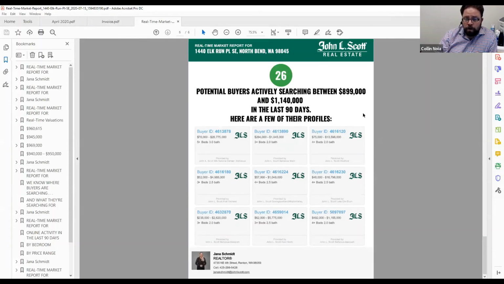It goes through and shows the buyers potentially searching for their property. This is limited to just John L. Scott. These are only people who have a property tracker search saved that meets the qualifications of this property and are currently working with a broker inside John L. Scott, okay? And then those are the pages that it includes. So that is the BMA report, okay?